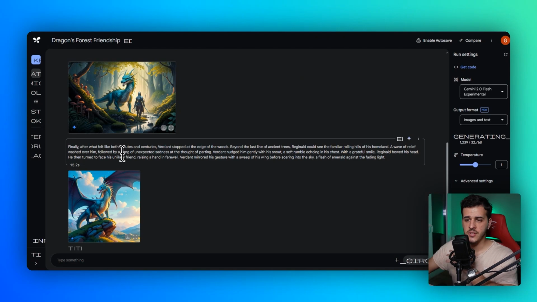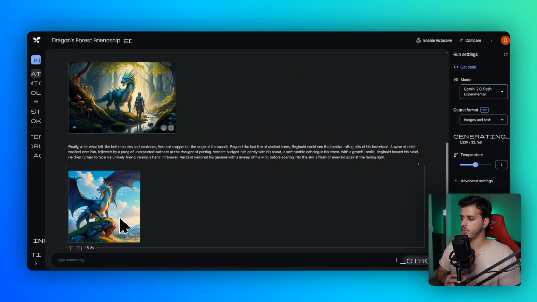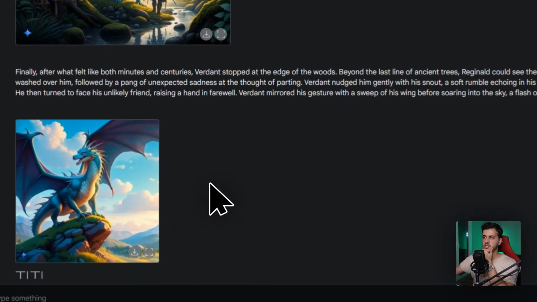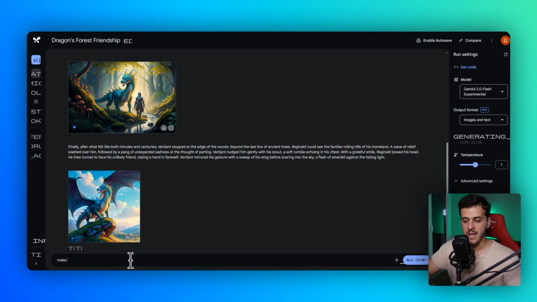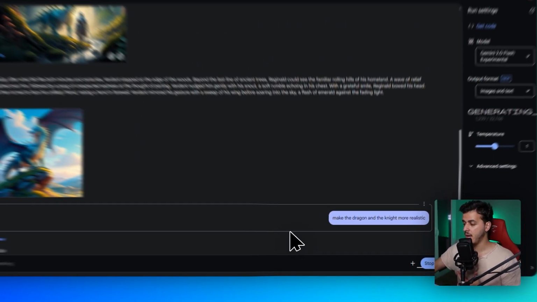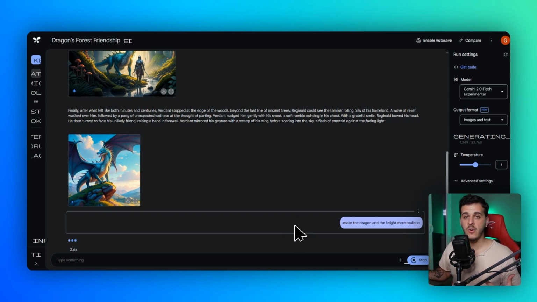And here we can see the dragon and we can see the story. So this is opening up new capabilities of creating stories using this kind of models. This is absolutely amazing. So let's go over and say, make the dragon and the knight more realistic. Okay, so let's create a more realistic dragon, a more realistic knight.